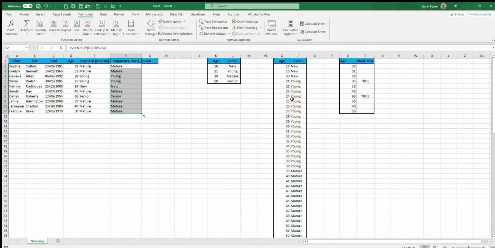Okay, so that's how you do a VLOOKUP in under 5 minutes in Excel.